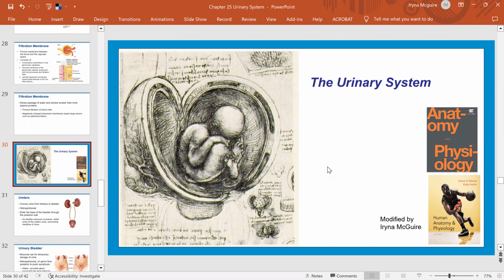In the first lecture, I covered the anatomy of the kidneys and nephron, and I will put a link to that video in the description box. Today we will cover the rest of the urinary system organs. So let's go ahead and begin.